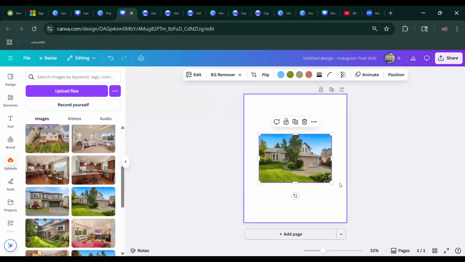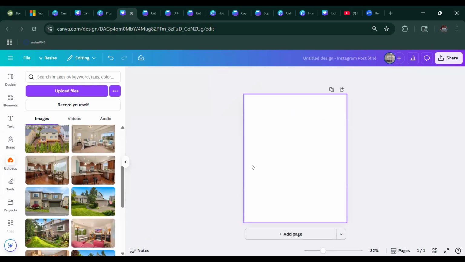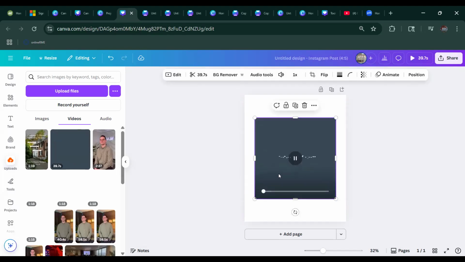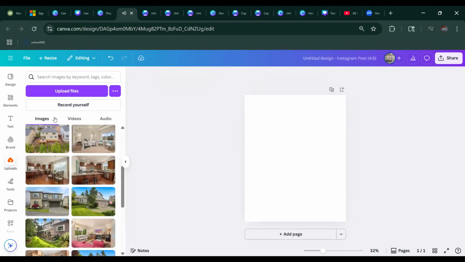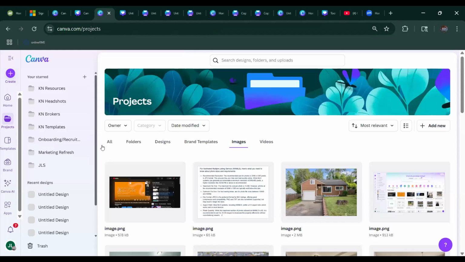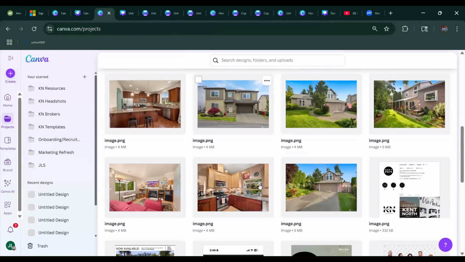So maybe you're adding an image of your house to your flyer. You click on it, so it adds to your canvas. Or maybe you have a video that you want to edit, and you click on it, and you want to add it to your canvas. If you click on it, it's automatically going to add to your design. But if you want to see all the things that you've done, that's where you would go to your projects tab, go to your images, and that's where you'll see all of them.